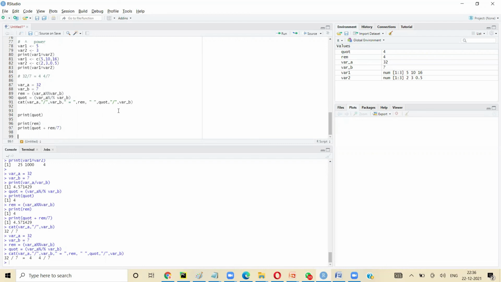Okay, so for arithmetic operators, the inputs are numbers, and the output is also a number. 2 plus 5 is 7. So input is the numbers 2 and 5, output is also a number. In relational operators, what do you think is the output and what is the input?